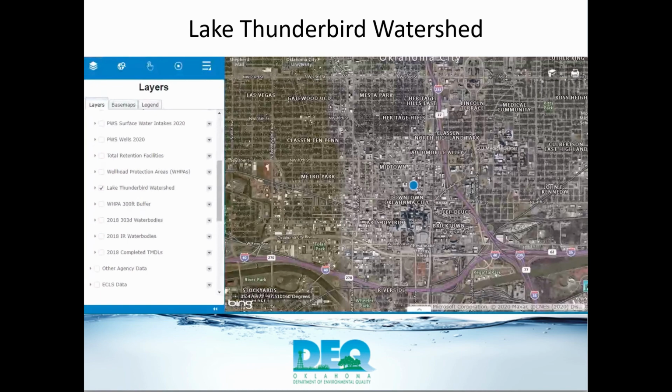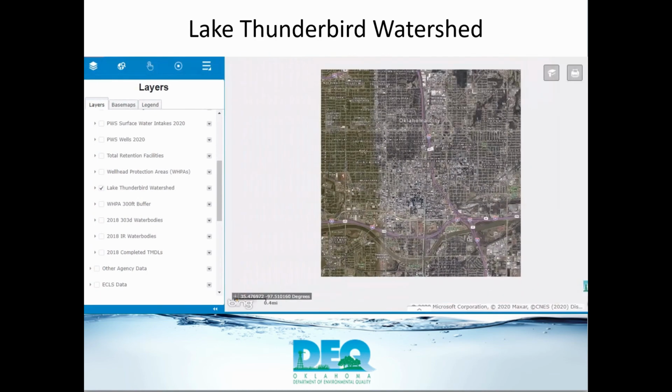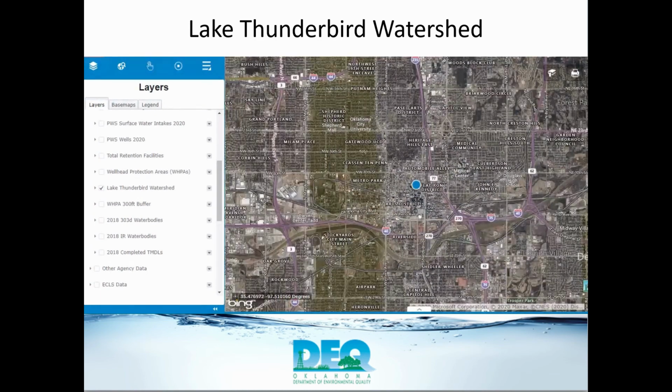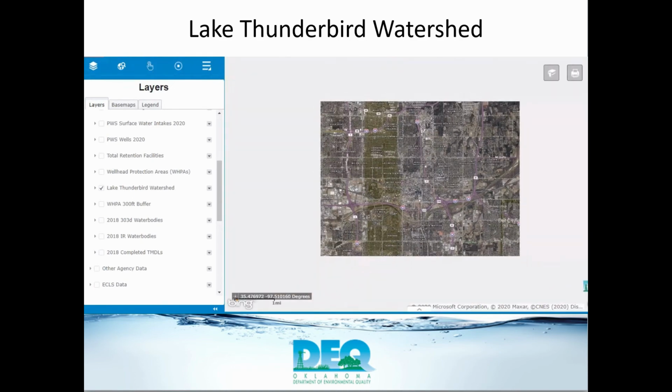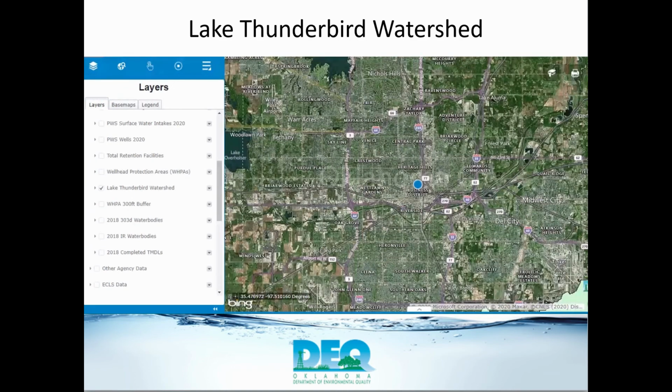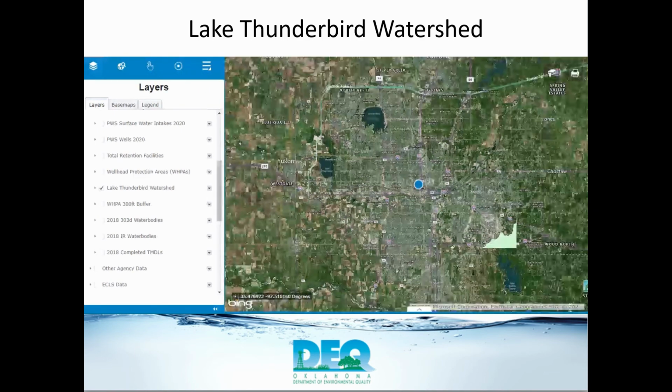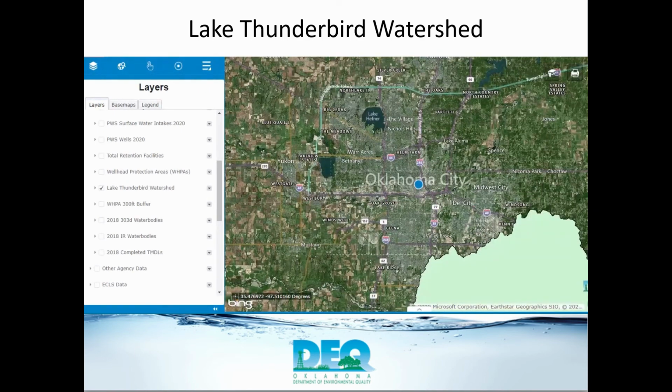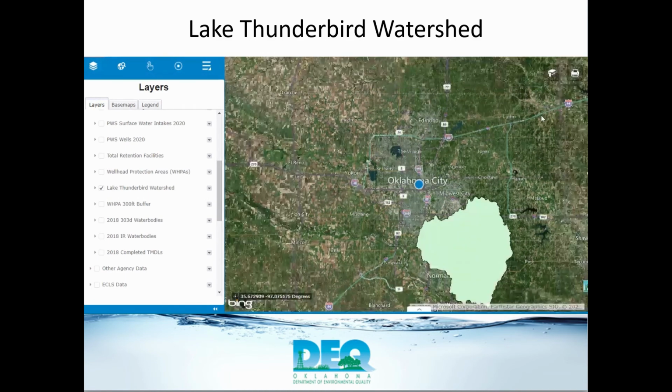A TMDL is the process of establishing the sources of impairments in a given water body, determining the amount of reduction necessary to meet the water quality standards in that water body, and allocating allowable waste loads to the various contributors of pollution. If your project site lies within this area and is 5 acres or more, you will need to develop and submit a SWP to DEQ, as well as follow any additional requirements within the permit.